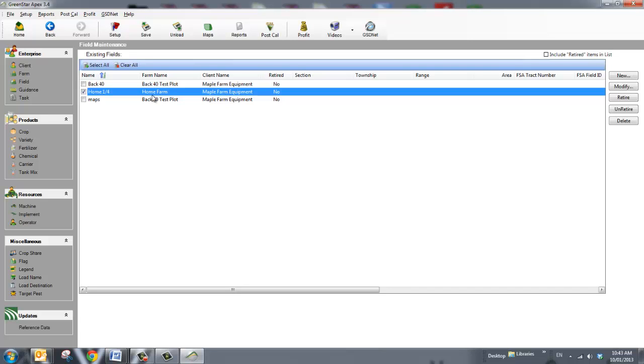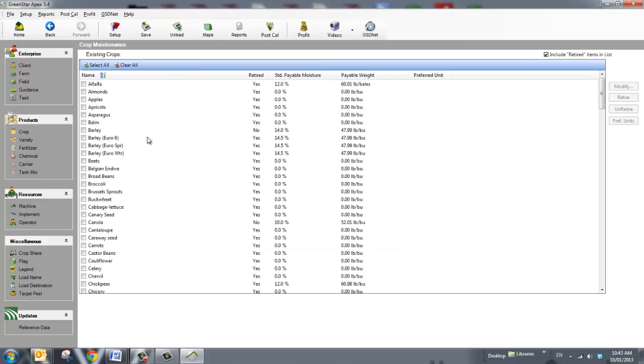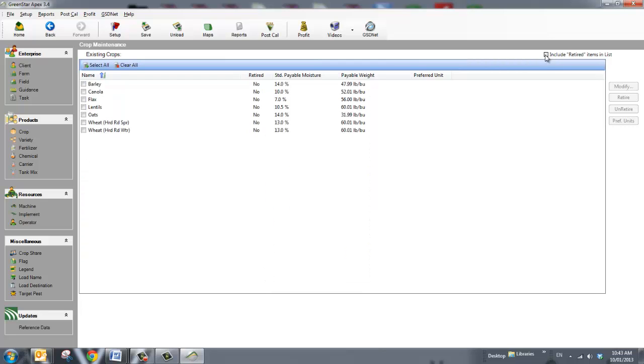The next thing that you want to set up is your crops. Apex gives you a whole list of crops that come as a default in the system. You would have to go through all of these and select them all and retire them. You can see that in the top right corner here, I have Include Retired Items in List. I can simply unselect that, and you can see the crops that I have here that are active. So it says retired, no.